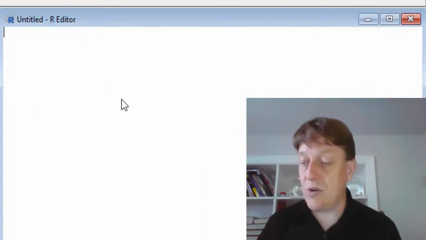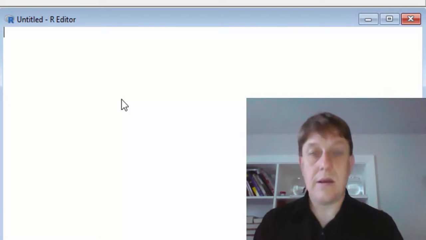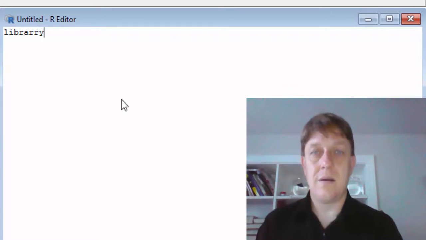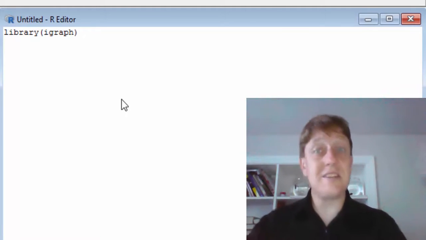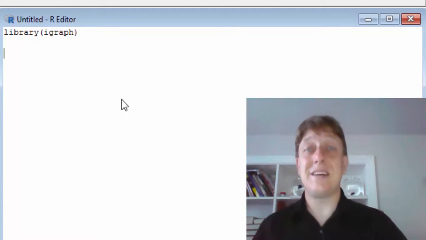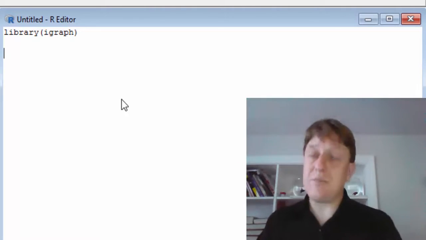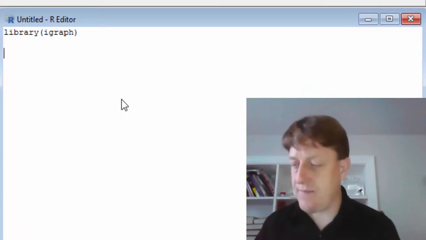The first thing I'm going to want to do is use the command library(igraph), with igraph in parentheses. What does that do? Just consider it a magic command. It just says, hey, let's use that package. You have to do that in every script that's going to use this special package, so R knows to go look for it.